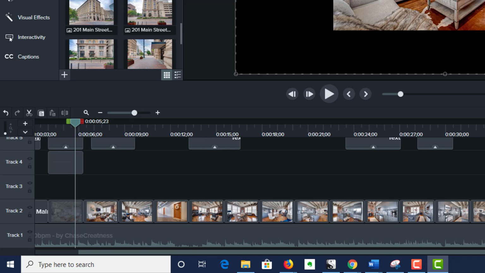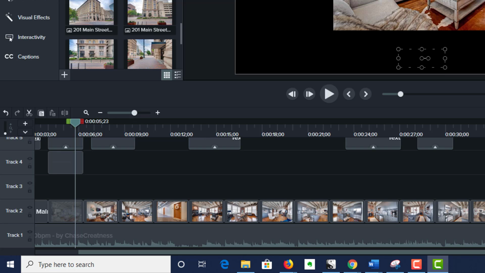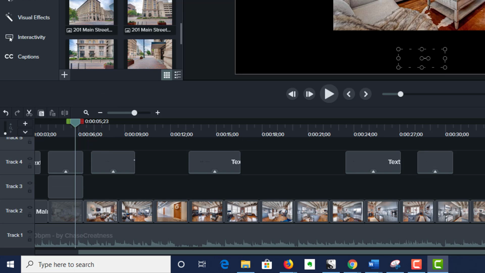So now that goes away, and everything kind of moved down. And we're going to get rid of this. I'm going to change that. So we're going to get rid of this track as well. And you won't need to do that on your template because it'll already be done.